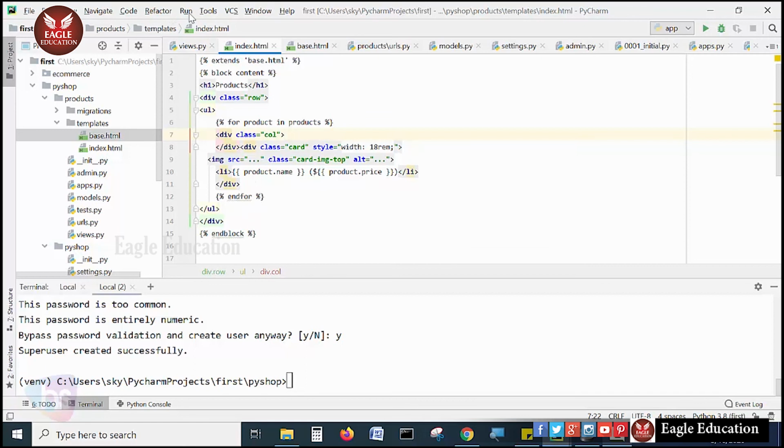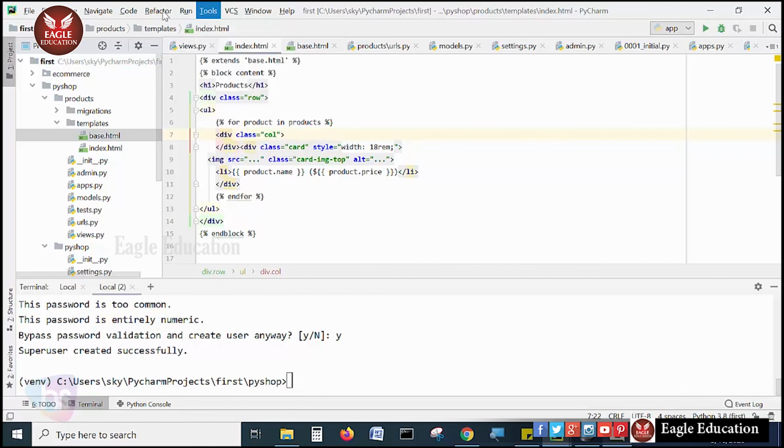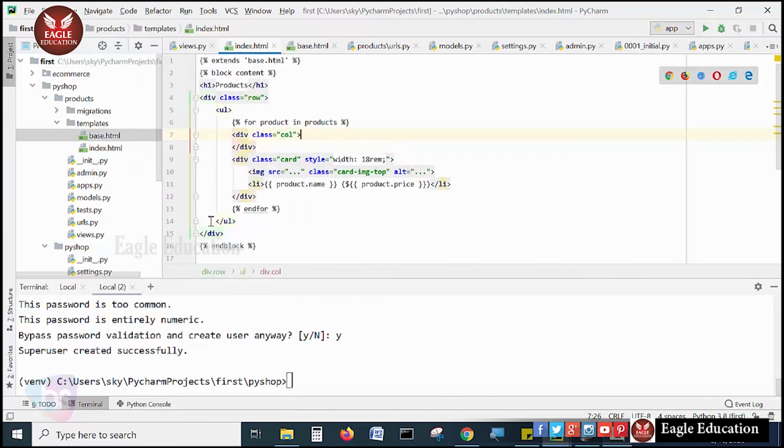There is an option under Run, a facility to reformat the code, as you see here: under Code, Reformat Code. All right, Control Alt L, reformat the code. It will come to the common format. Don't worry about it. Now it is created with the two lines for the card and image, and the card style width is 18.